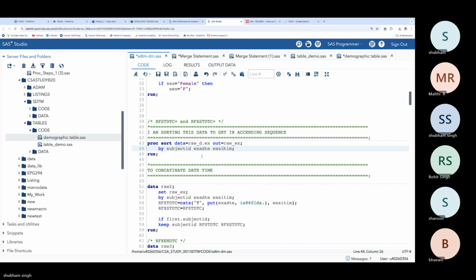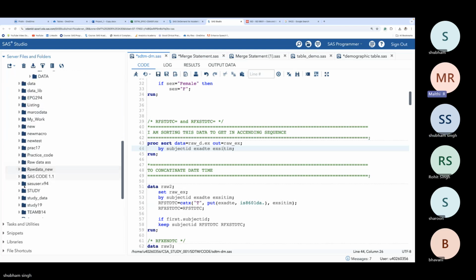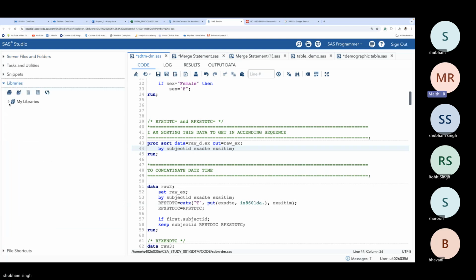See, you wanted the earliest date, right? So are you sure your data in the date variable and time variable will be in sequence? Earliest date will be upside and the data will be in sequence. Let's see. But why by subject ID, sir? Okay, got it, sir.